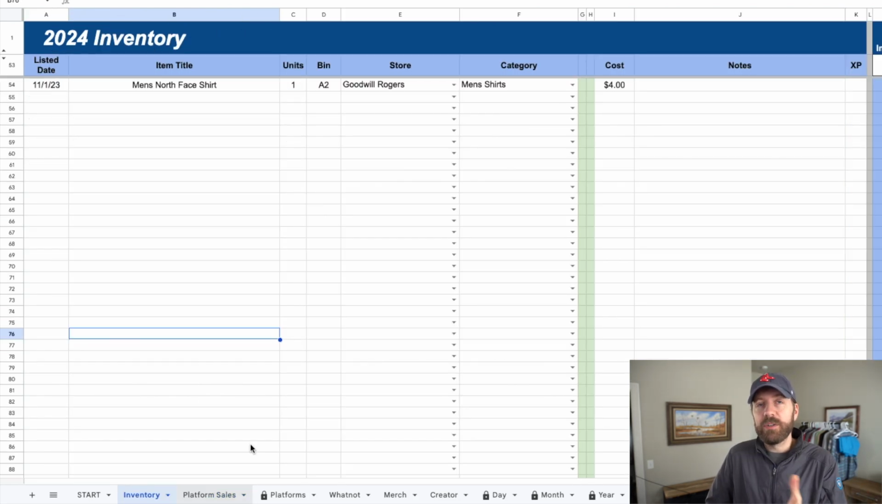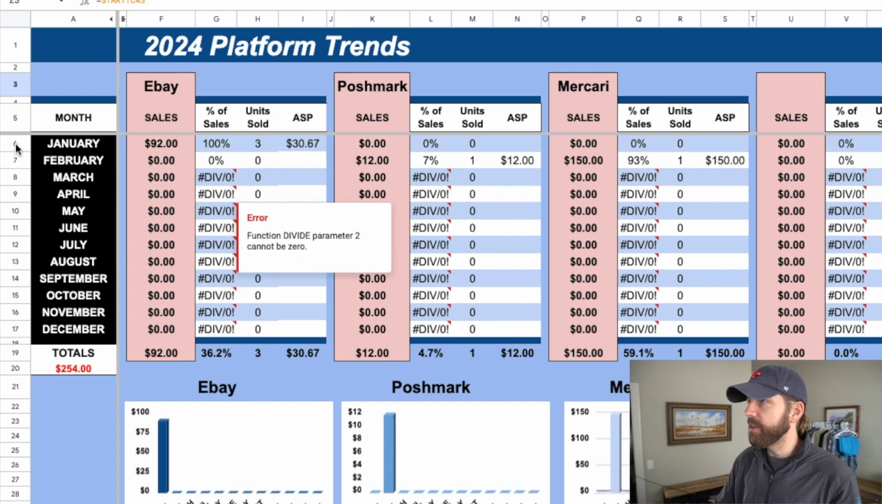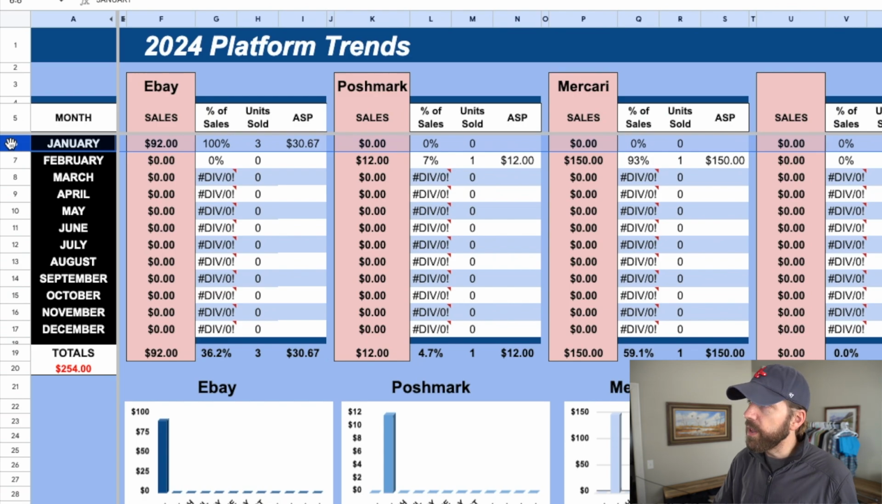Now's the fun part. Here's where we get to see how the platform sales tab logs all of our transactions. We're going to go to the platforms tab and you'll start to see your data pull in for those platforms that you've already logged sales for. So we've got 3 eBay sales, 3 units sold on eBay in January. None on Poshmark or Mercari.